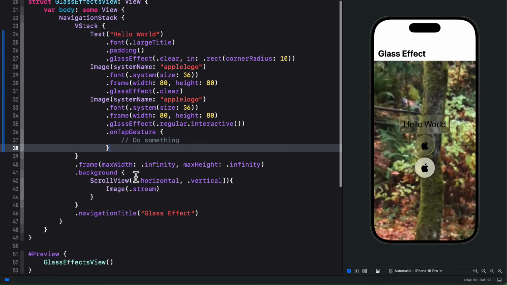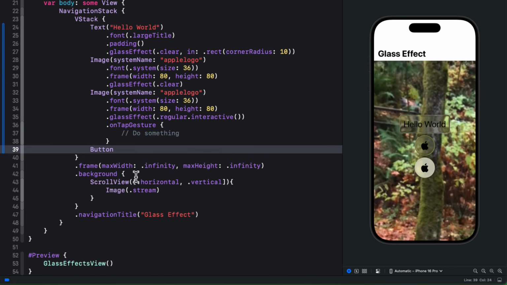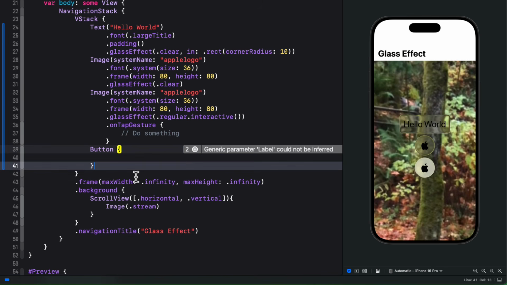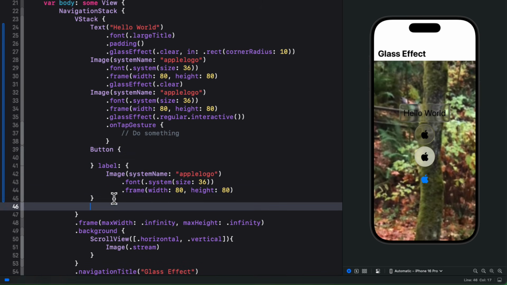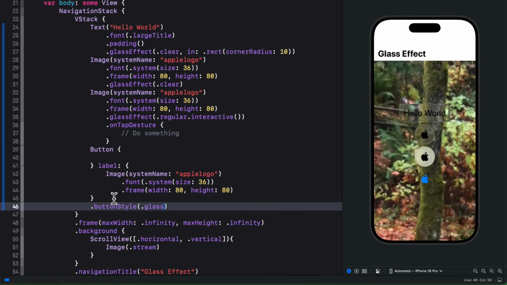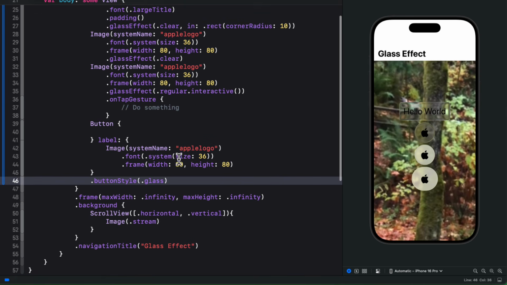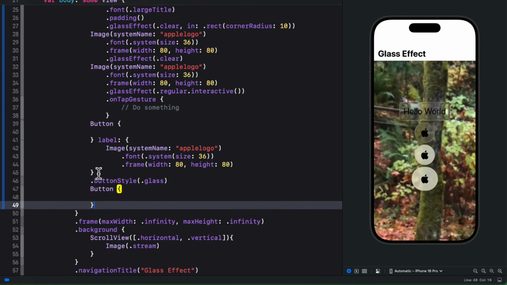So how is this different from the glass button style? Well, let's see. I'm going to create a button using the same image as the label. And I'm going to apply the button style of glass as you saw in the first view. Now you can see that we have that image though inside a capsule. This doesn't look great. If you really want to use a button though and have the same effect as the previous example, you could create that button again.